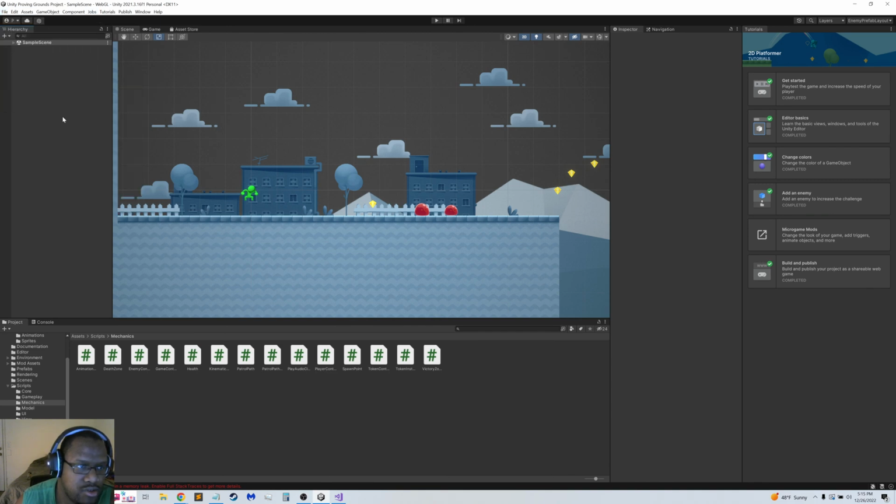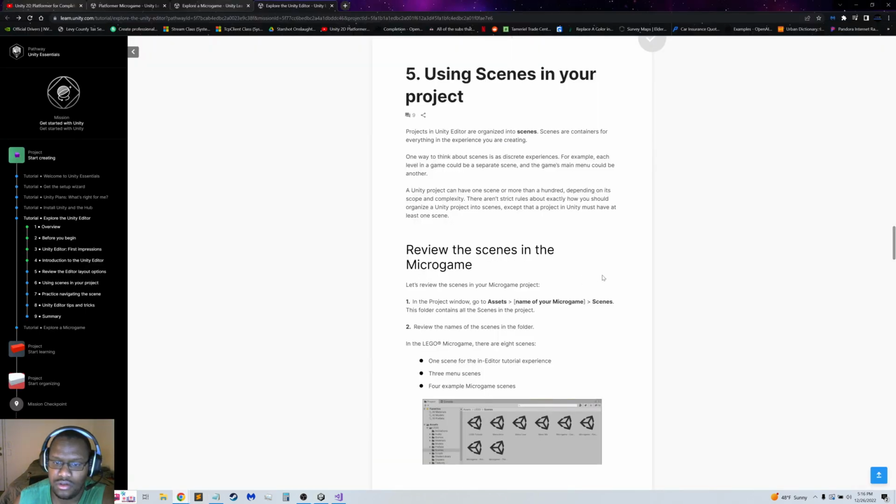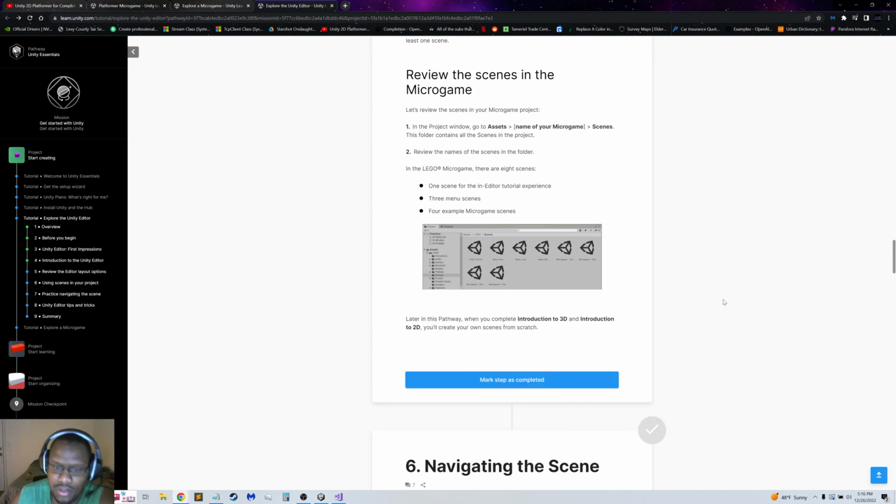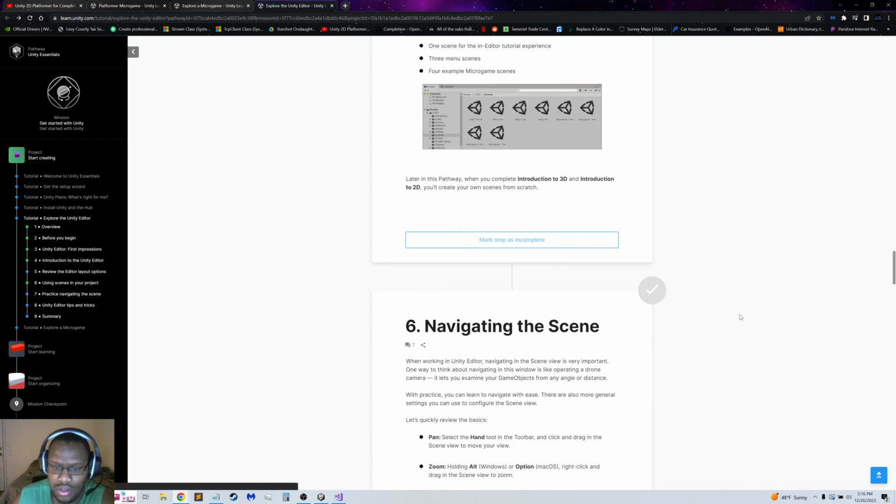Oh yeah, you can add a new scene, okay. Well, that's not quite what it's supposed to say, but... Okay. Further, showing all 3 menu scenes, for example, microgame sequence. Later, this path included 2 games. Scenes from scratch, okay. Navigating the scenes.